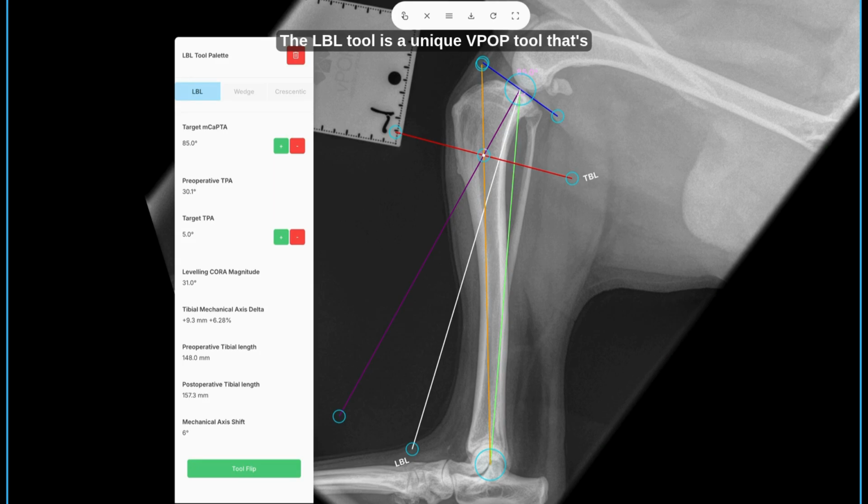The LBL tool is a unique VPOP tool that's going to allow you to plan your cranial closing wedge osteotomies and CBLOs and eccentric TPLOs with absolute precision, all to your desired postoperative TPA, postoperative tibial length, and all whilst predicting the tibial mechanical axis shift or induced procurvatum.